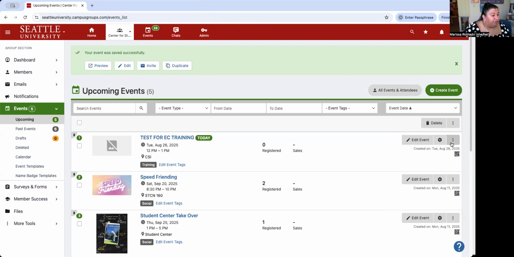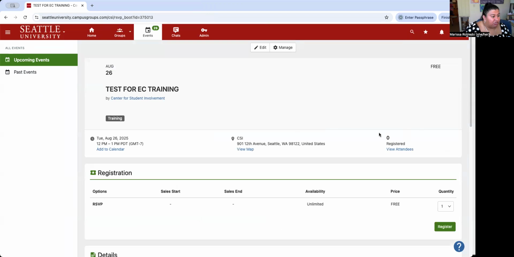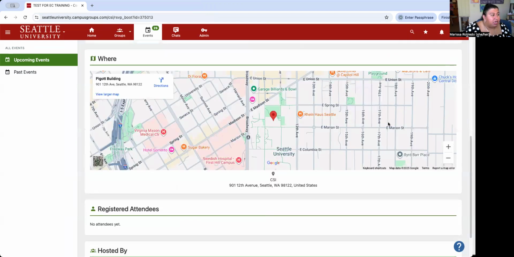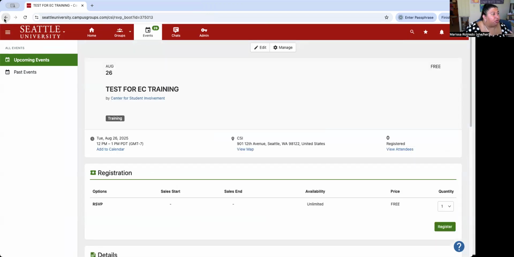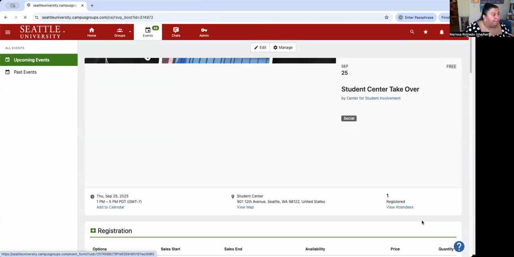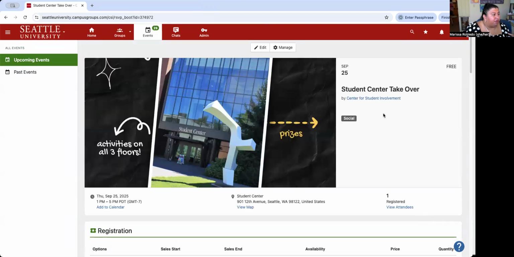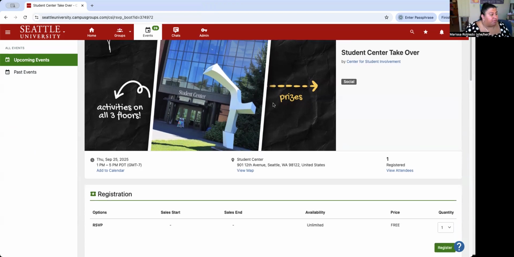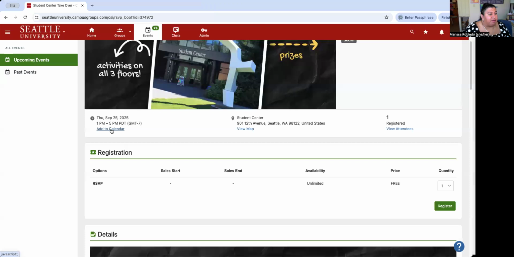So we can preview the event. So this is what the event will look like to individuals. This doesn't look very pretty. But when you add more information, similar to the student center takeover, you see the photo. When I was talking to you earlier, make sure you have the photo fit. This is what happens when you don't put it to fit correctly. It has date, time, I can add it to my calendar, can view it on map.